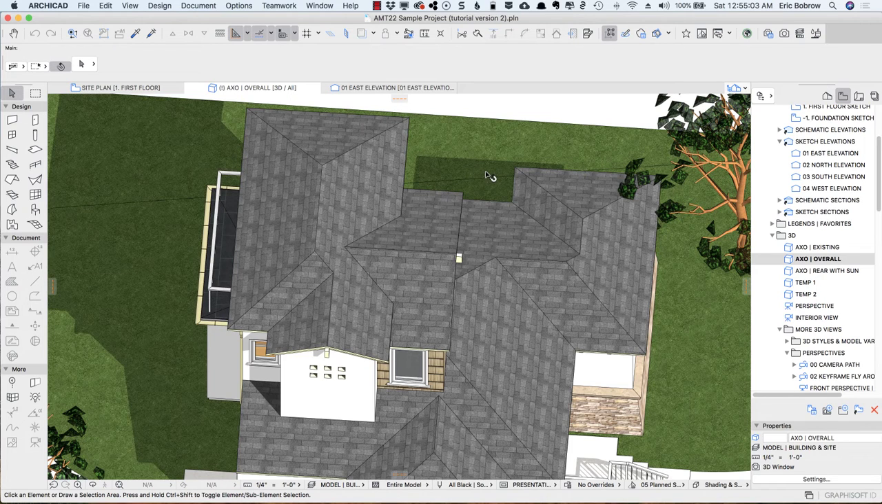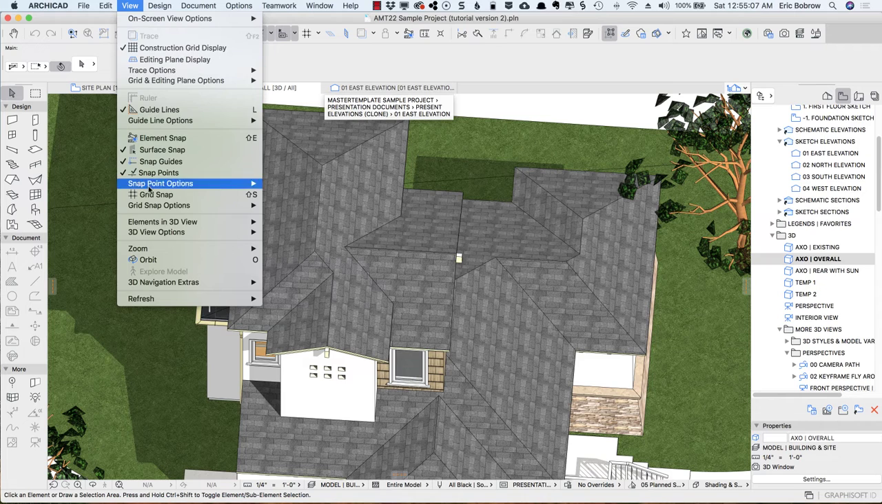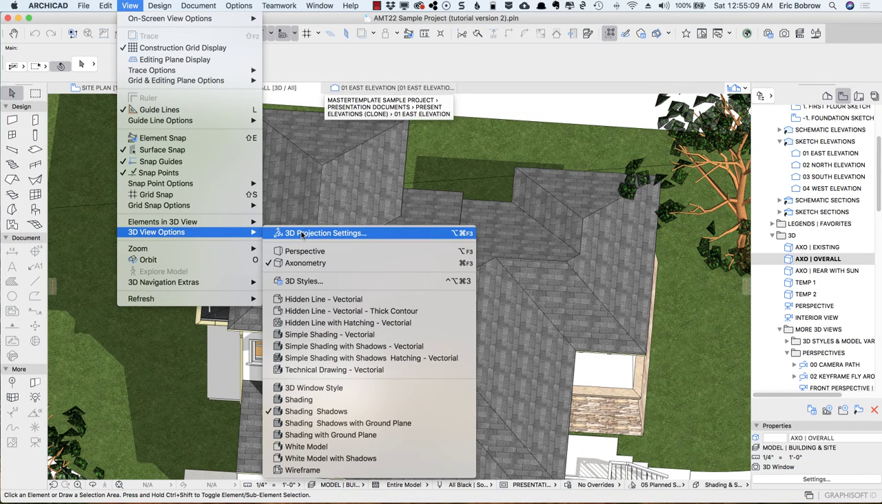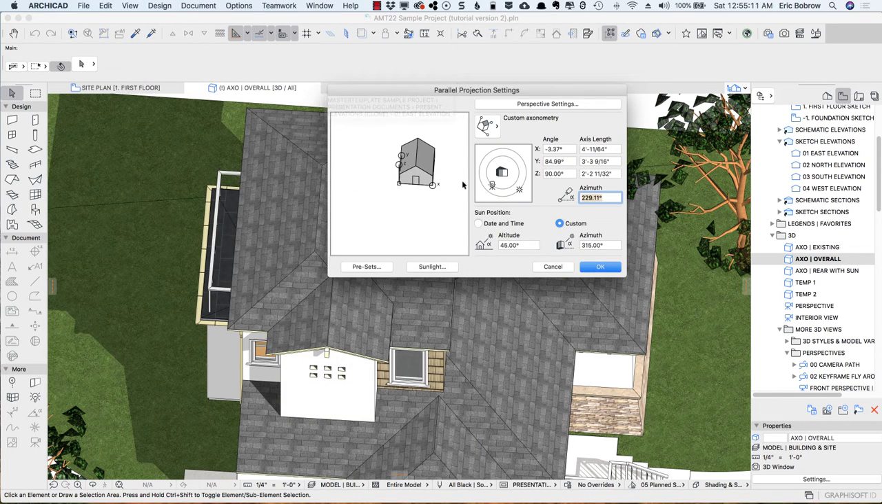Now I want to get precisely looking straight down, so I will use the 3D view options here, 3D projection settings, and instead of doing it manually, I'll just say give me a top-down view, and I'll rotate my camera position to 90 degrees so it matches the orientation of the plan.